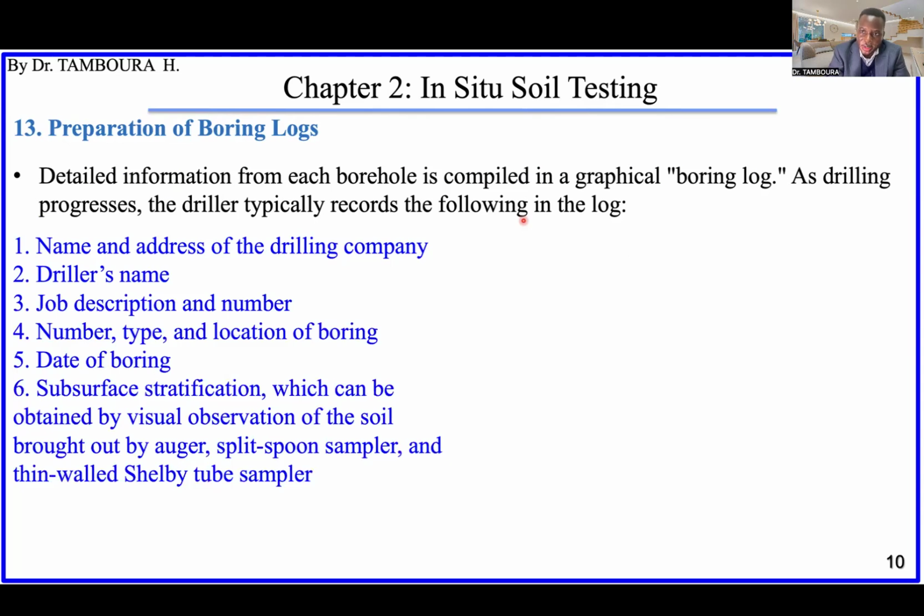The subsurface stratification. This is what I was saying. You need to write at this depth you have, for example, clay. Here you have silt, you have sand, you have gravel, sometimes different types of sand. Okay, so subsurface stratification can be obtained by visual observation of the soil, because when you are digging, you are making the hole, you are bringing out soil, you can observe that at this depth the soil is changing, becoming this kind of thing.